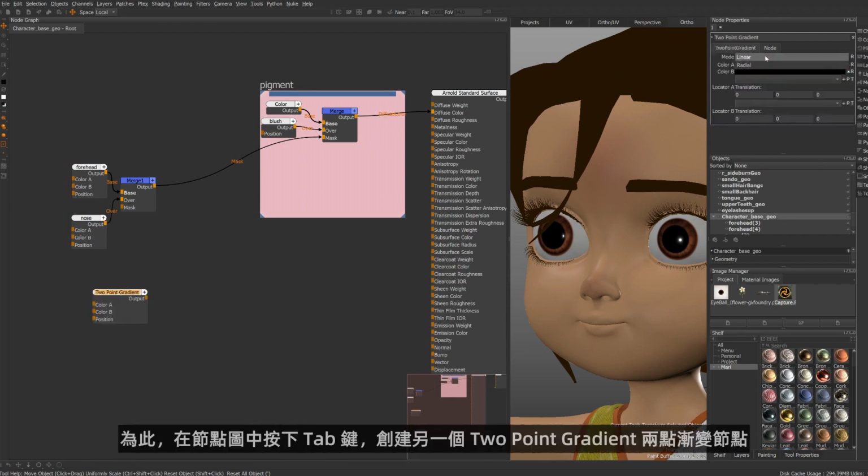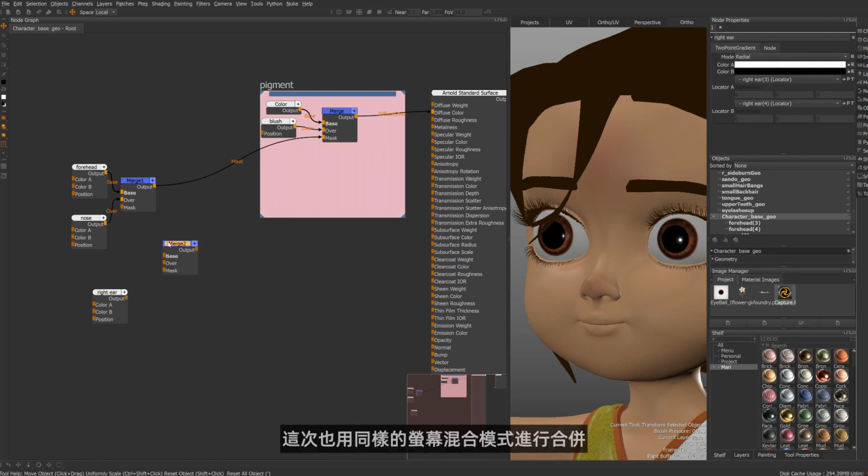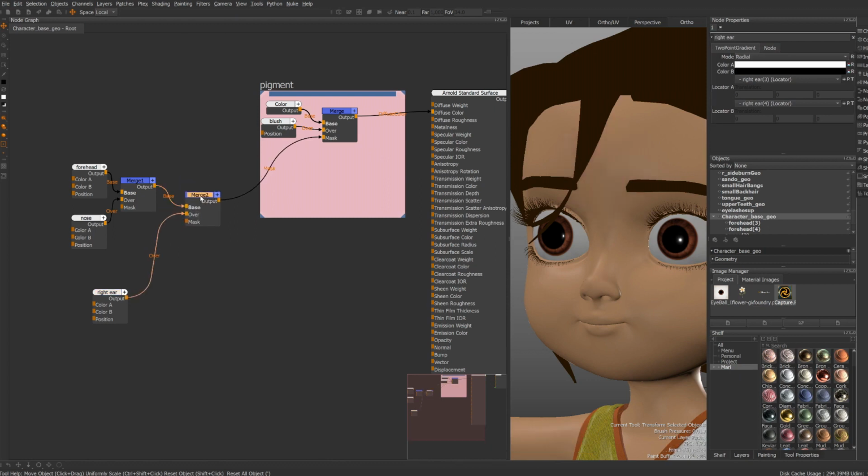So we're going to create another 2-point gradient node by hitting tab in the node graph, and we're going to repeat this process, but this time we're going to do it for the right ear, the left ear, and then both cheeks. We're going to use the same merge with the screen blending mode to merge each one downstream to the first merge that we've made.